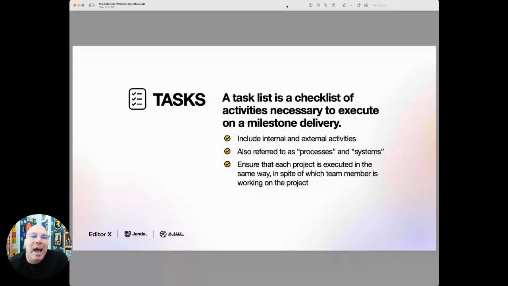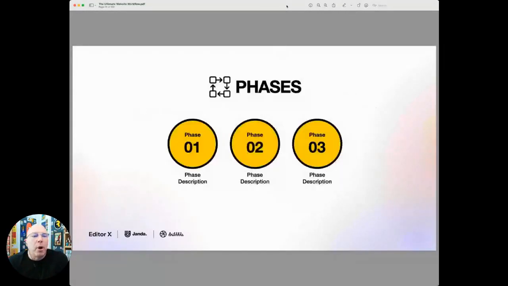The tasks. A task list is the checklist of activities necessary to execute on a milestone delivery. And you include internal and external tasks. These are also referred to as processes or systems, and they ensure that each project is executed in the same way in spite of which team member is working on the project. So we're going to go through and I'm going to show you a breakdown of each of these right here.